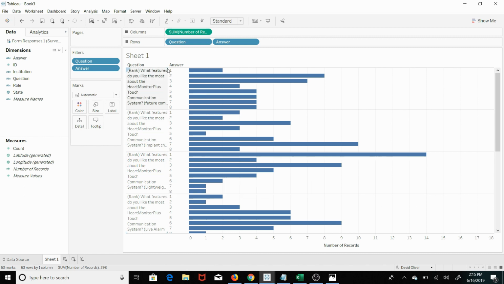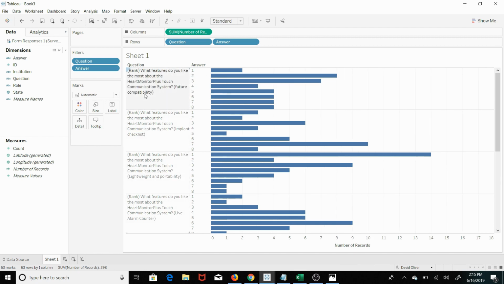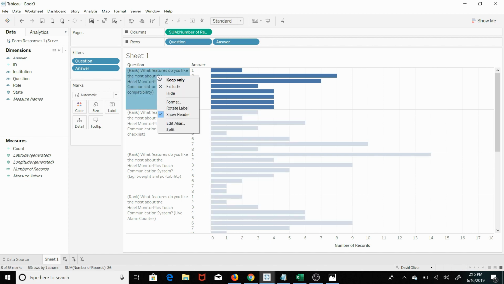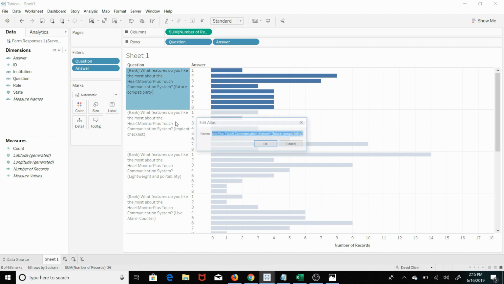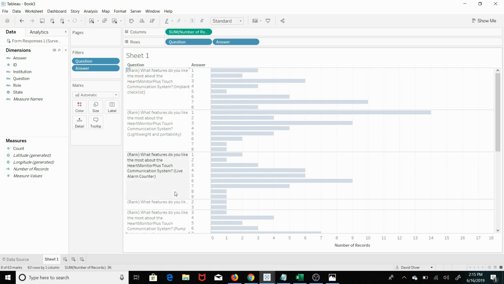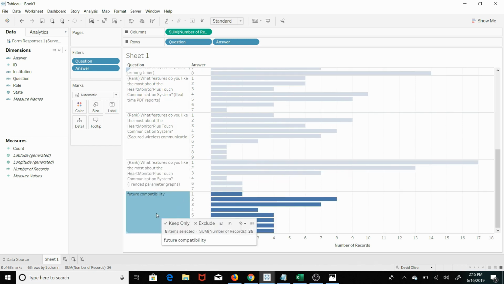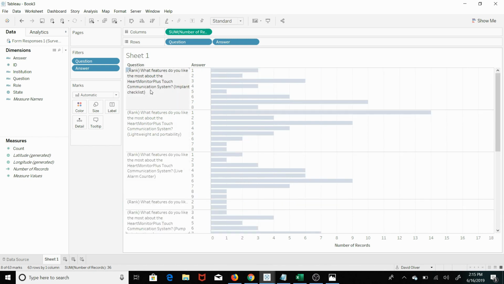But what I don't like about this is that it's so wordy. What we can do is create an alias to clean this up quite a bit. So we can right-click on this question here and edit alias. This is a little bit time-consuming, but we can go through and clean up all of these answers. Okay, so that switched it around.